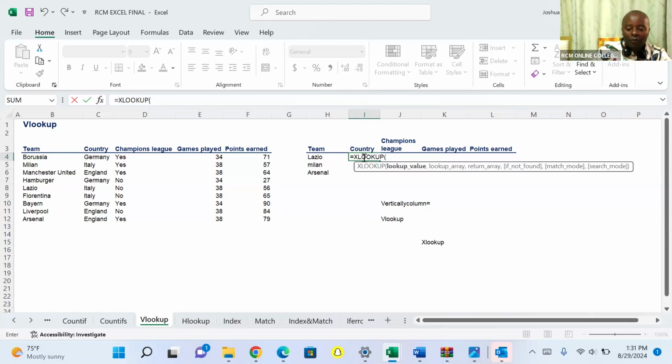So after I've pressed Xlookup, we have the lookup value, which is Lazio. Here I'm not even concerned. Then I'll say comma. How about the lookup array? Here you have to be very bright, because you see Lazio, where are you looking for Lazio? Here we have two: the lookup array and the return array. So you can't take the whole table like we did for Vlookup. Here, when they tell us lookup array, we ask ourselves, where is Lazio?